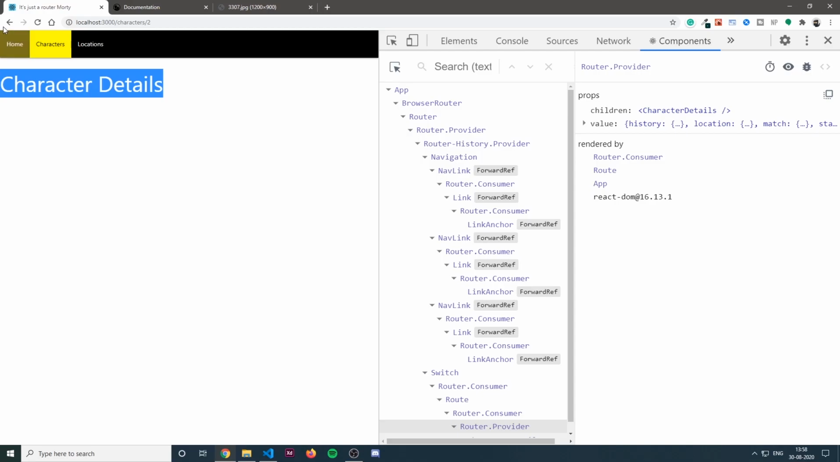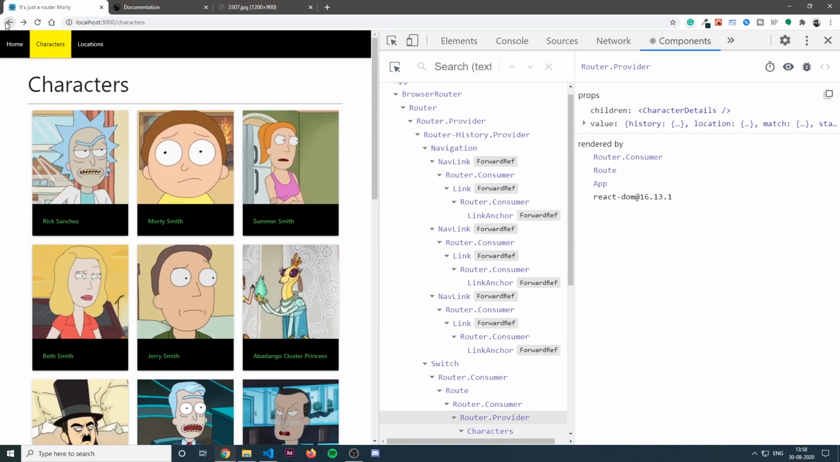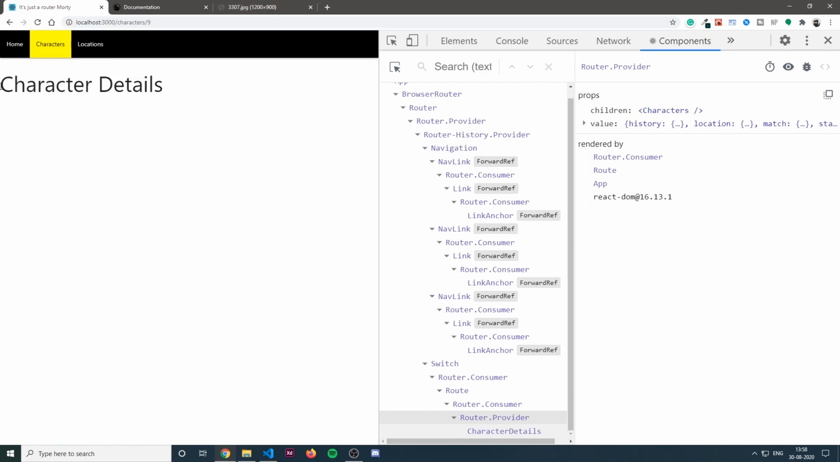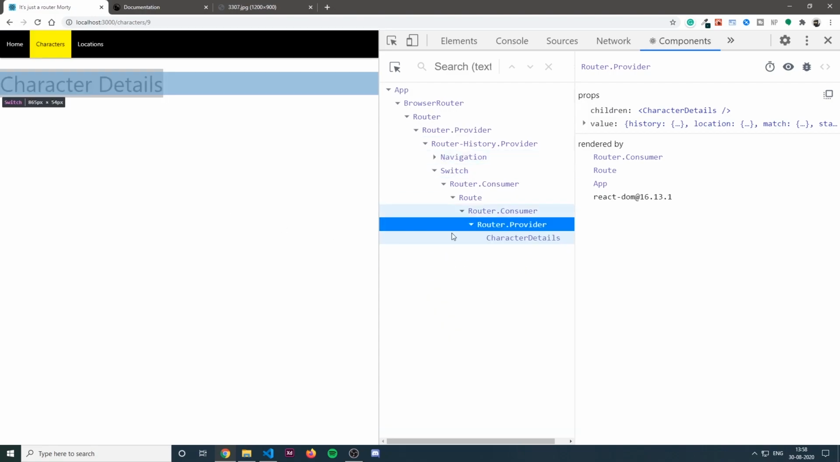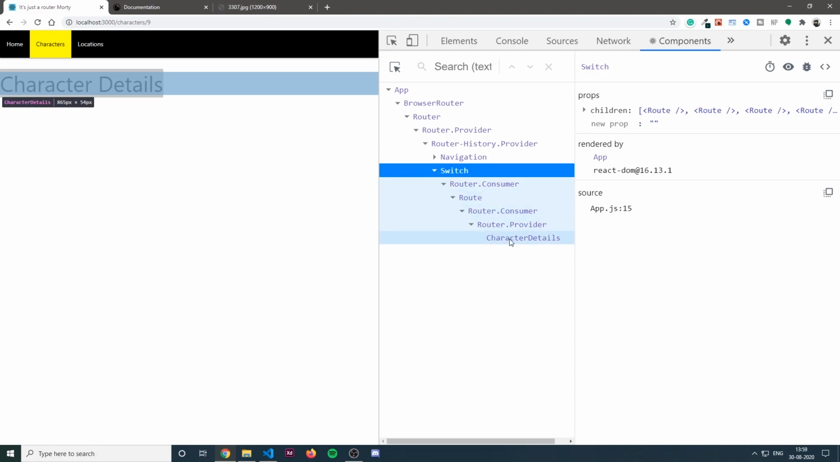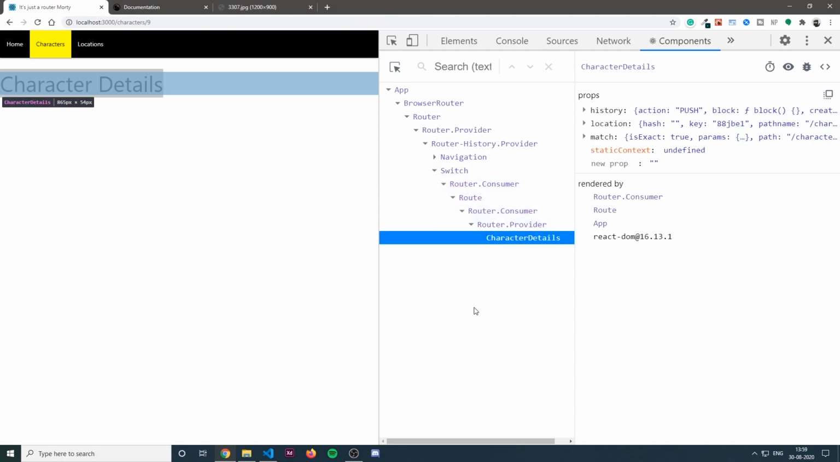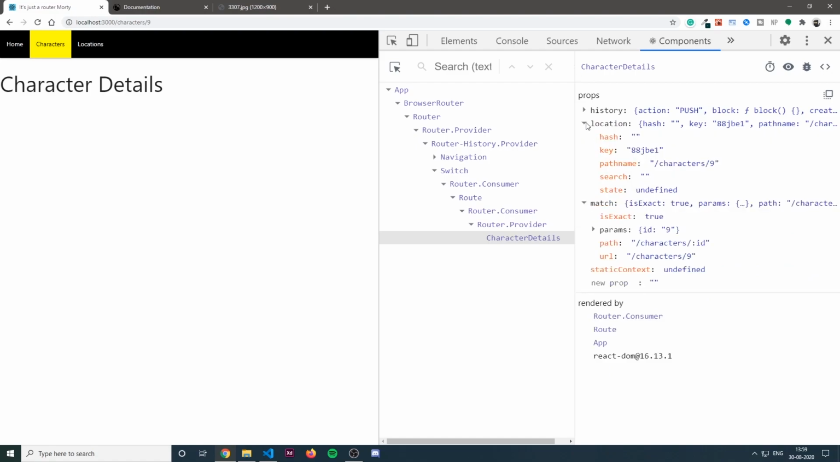Now I have my character details. When I click on a character, you see I'm redirected to my character details. This character details is getting rendered by a route matcher, which means you have access to all the properties that are getting injected by your route matcher. We have history, location, match, and other properties. To get the ID, you can see inside my match property, I have params and I have the ID.